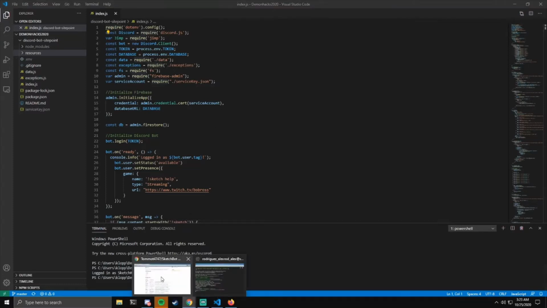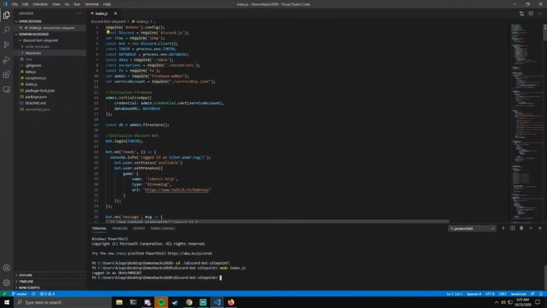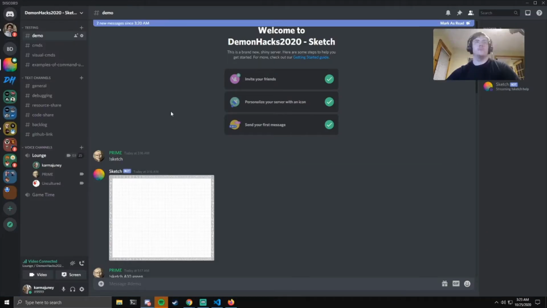Just a quick peek into the database. It's pretty simple, literally just a Discord channel ID, and then with that we have an image hash to determine which images belong to who. And without further ado, we'll go into the Discord and we'll show you some of the commands that we've already set up.